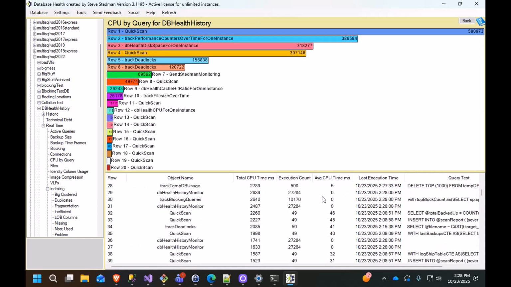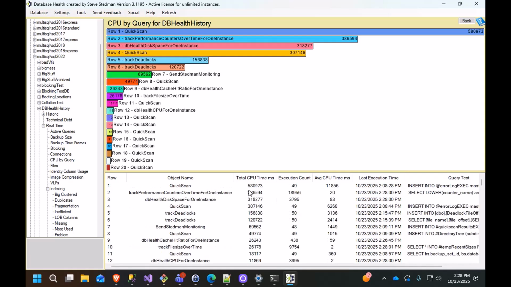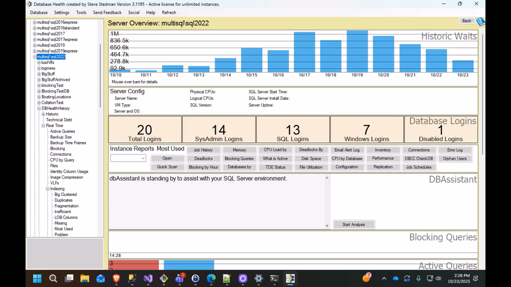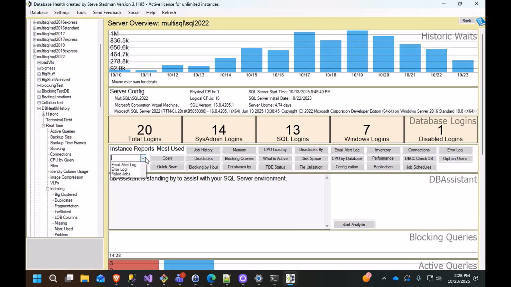So another one that's easy for troubleshooting. You open that CPU by database report and you are wondering, oh, hey, what's actually going on under the hood there? You're able to drill down and figure that out quicker. All right, last thing that we've added to this release, backup status report.